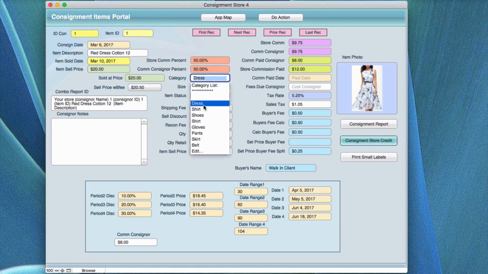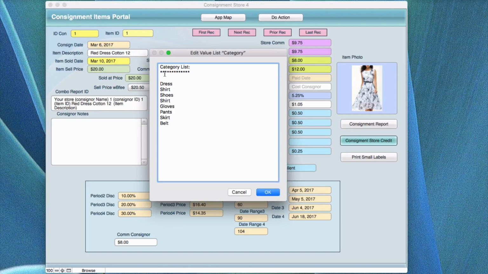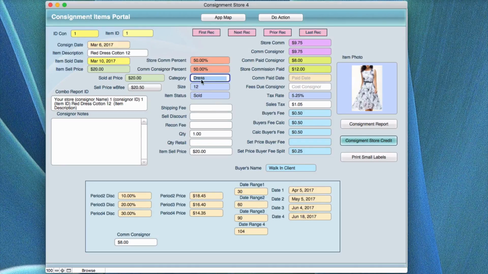What is this category for this item? You can click the edit and add as many different kinds of things as you sell in your store, and then in the drop-down list you can pick the category the item works within. A lot of times you may want to look for something special, like, for example, a ring size 9.